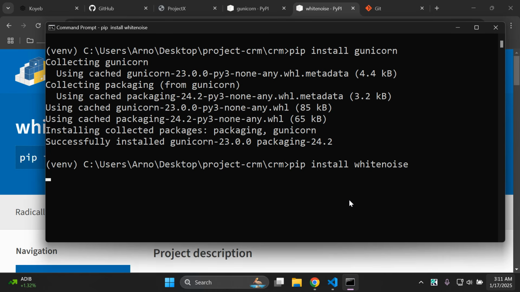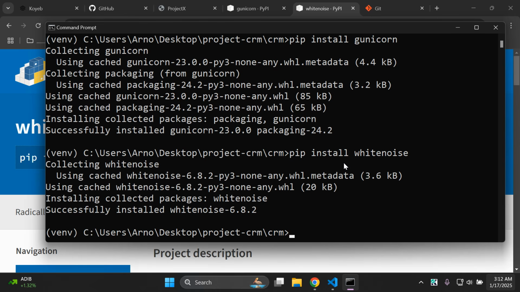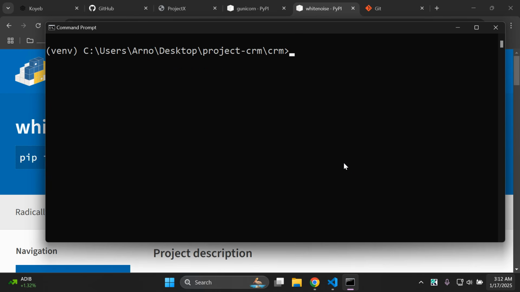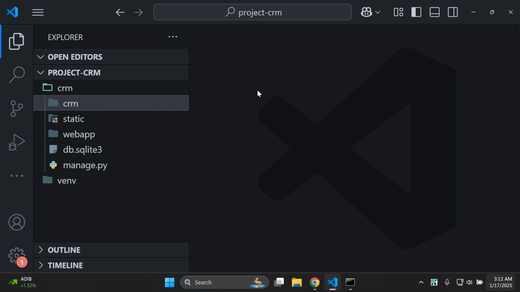So you can say pip install whitenoise. Right, perfect. So make sure that you have installed those packages. It's very important that you do so. So make sure that you have that installed.